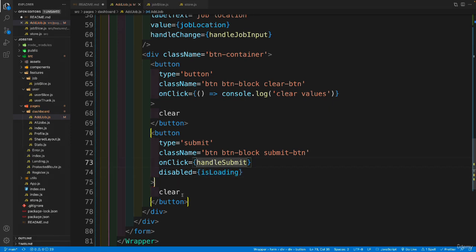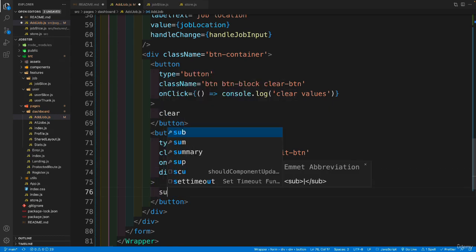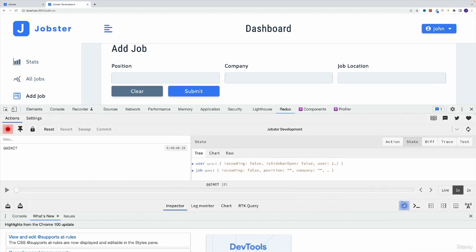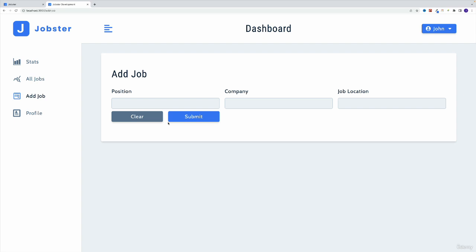And once we save and navigate to the big screen, this is going to be our look. So we have these values over here, and also we have clear and submit buttons. And yes, of course, we'll have the select inputs as well. We're going to work on them in the next video.